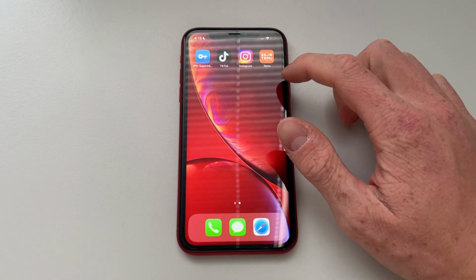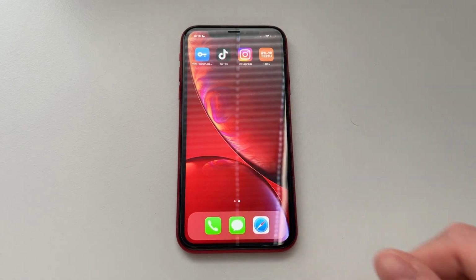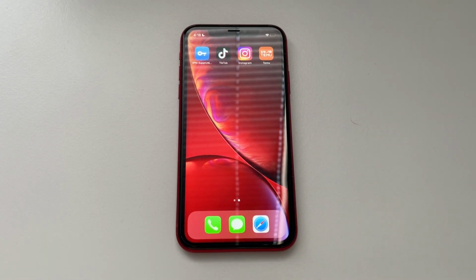In this video I'm going to show you how you can delete your Temu account. There have been a lot of weird things going on with the Temu app, so that's why a lot of people want to delete their account, and here's how you can do that.